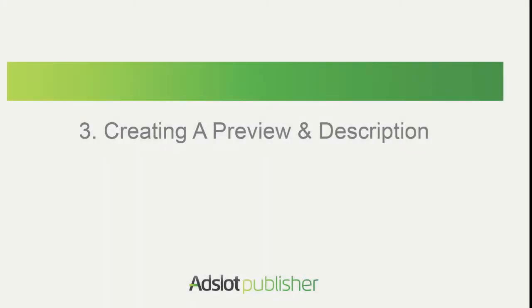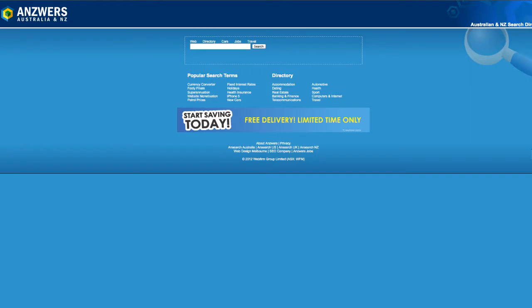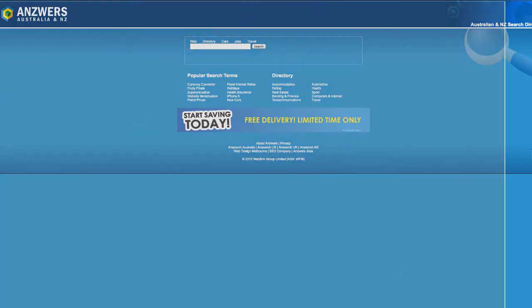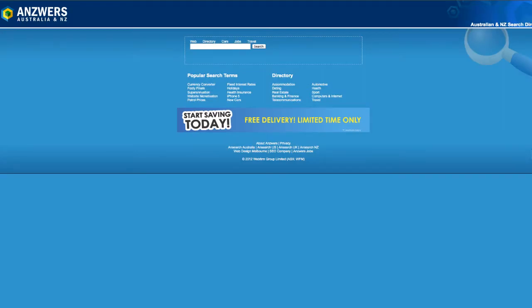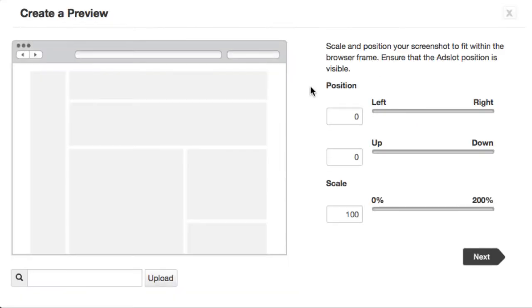Section 3. Creating a preview and description. Creating a preview of an ad slot is a three-step process. Step 1. Take a screenshot of the page the ad is going to run. In this case, the Answers homepage. Step 2. Head back into your Adslot Publisher account and click on the image showcasing your ad unit to open up the preview window. Here we upload our screenshot.